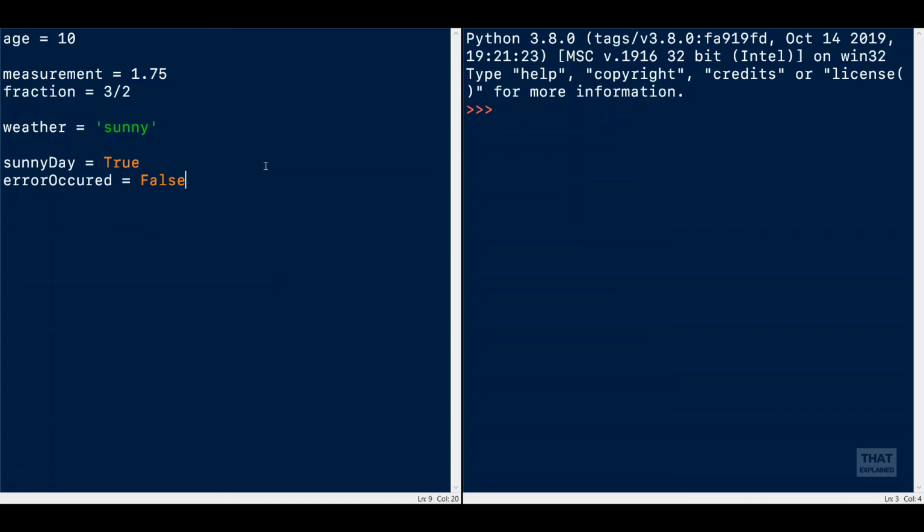So make sure you're typing the Boolean with the first letter capital. That is important because if you don't, Python will not recognize it as a Boolean. You have to make sure you're typing it with a capital T and a capital F, respectively. So that is it with variables.